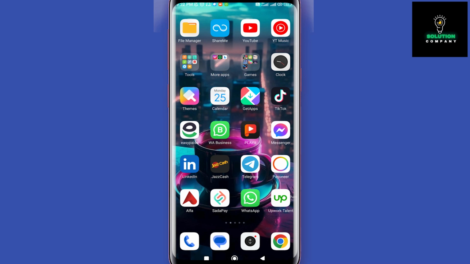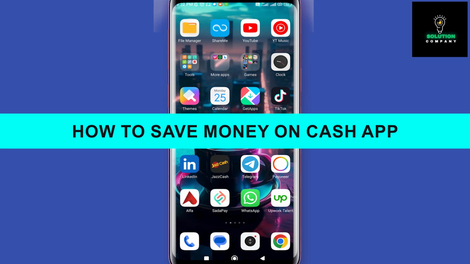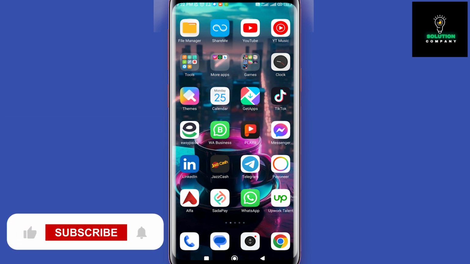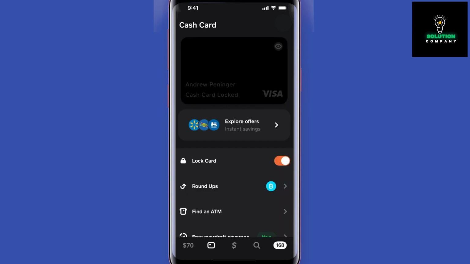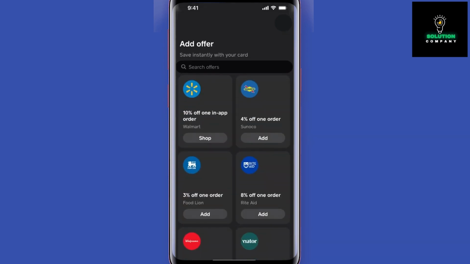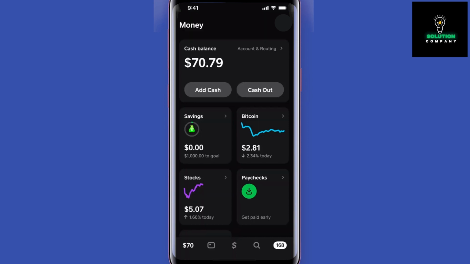In today's video, I'm going to show you how to save money on Cash app. This can be super useful for people who have trouble saving money, and it's a simple feature on an app to assist them. Cash app is a full service banking and investing app. You can do peer-to-peer payment, you can have a card where you can spend your balance and even get offers and discounts, and you have this money screen where you have a cash balance, savings, Bitcoin, stocks and more.